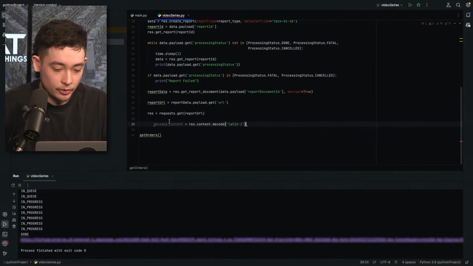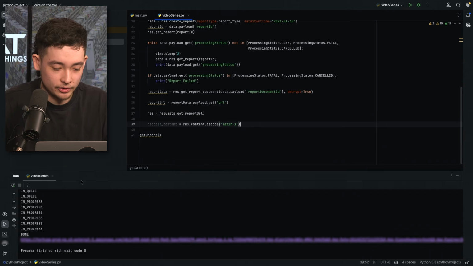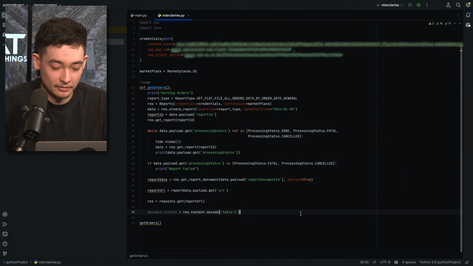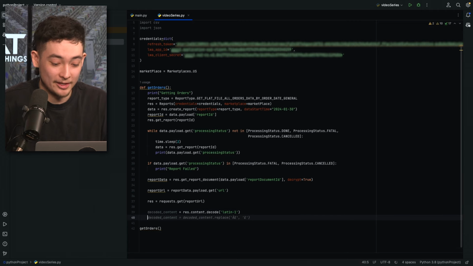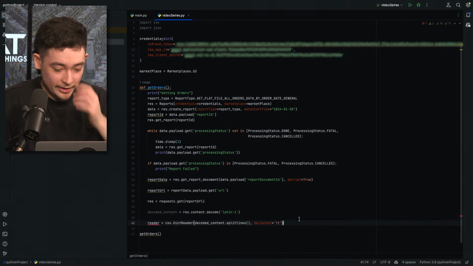So we're going to decode our content here into Latin 1. So it's just in case your titles or SKUs have any weird characters in it. What this is going to do is just get rid of them, essentially, so we can save them into a file, just in case there are any issues with that. Now we need to set up a read value.